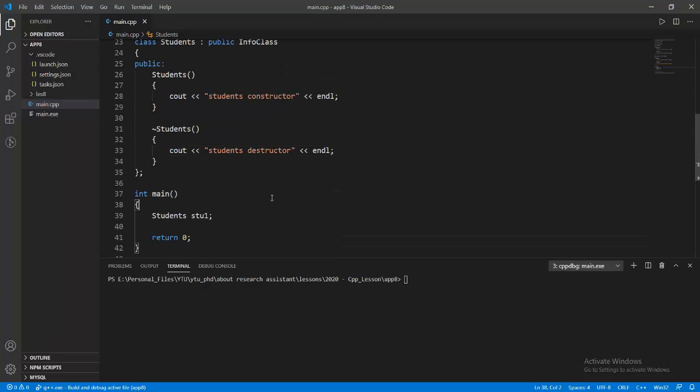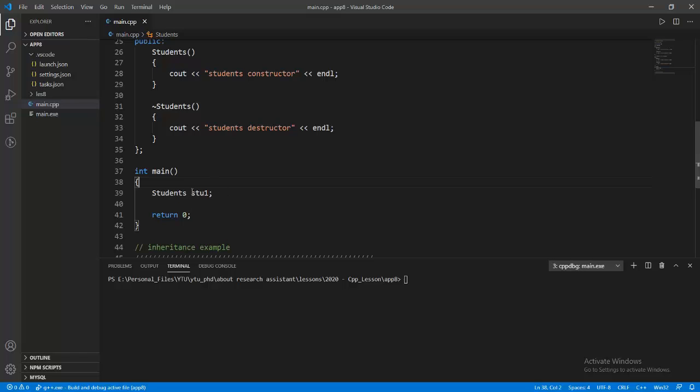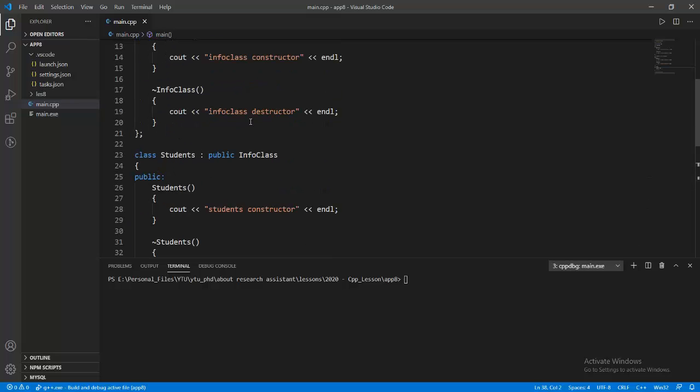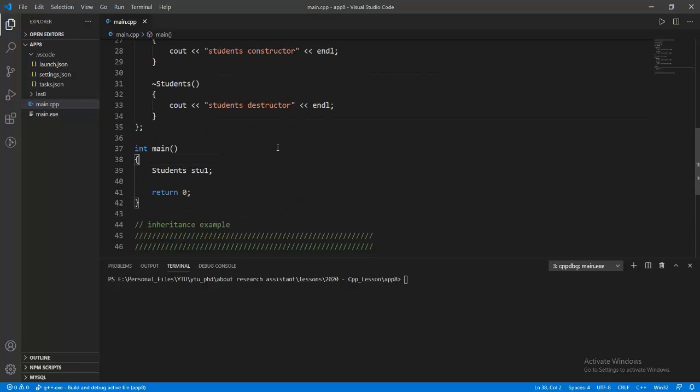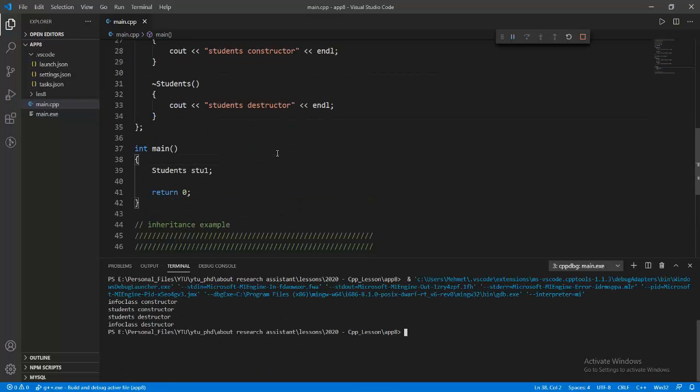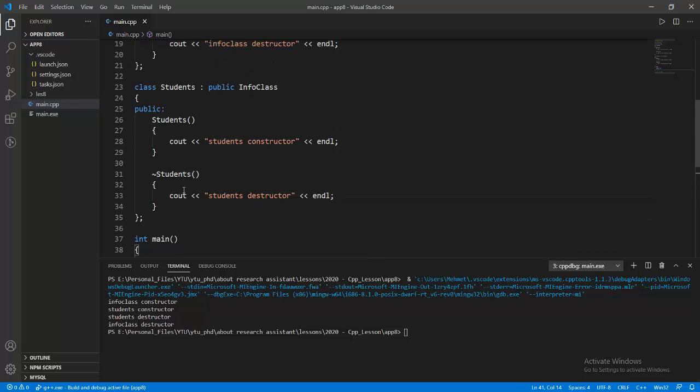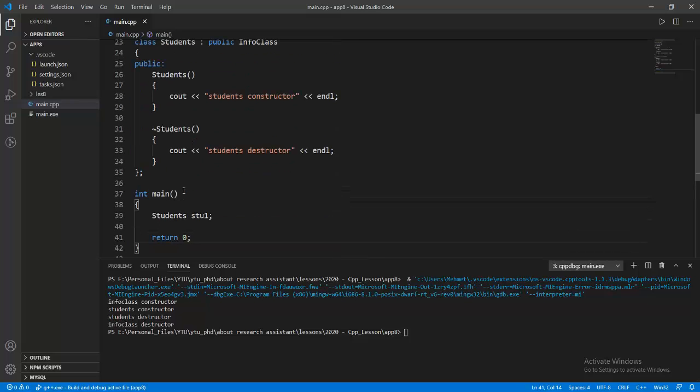If we create a stu1 variable, an instance or object of the student class, which is derived from the info class, then we have the info class constructor as the base constructor and the student constructor as the derived constructor. At the bottom of the main function block, the student destructor is called, and after that the info class destructor is called. Now we can pass to the next example.